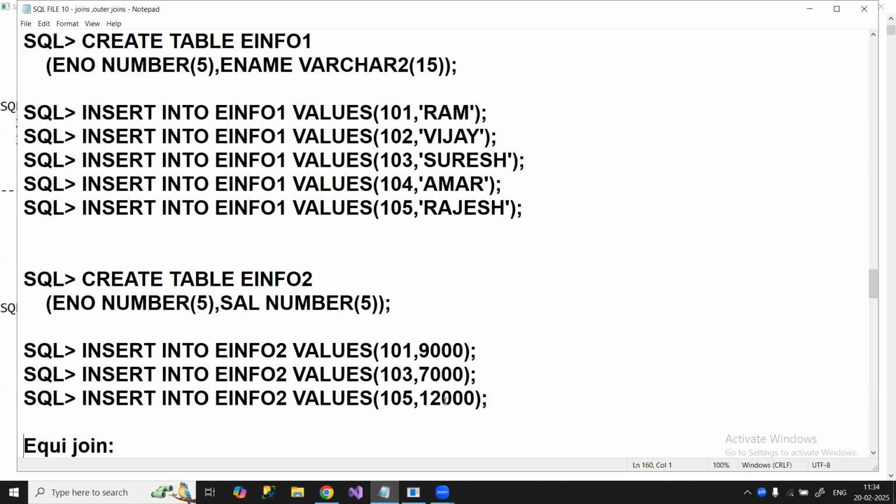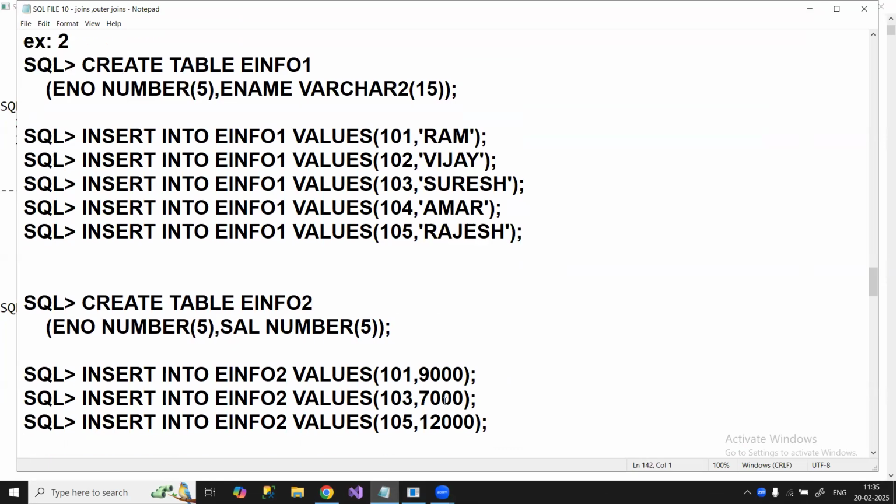Right, example 2. Example 2 using left outer join. Write the example. To understand easily, I'm creating tables like this so that you will understand how equi-join is working, how left outer join is working.